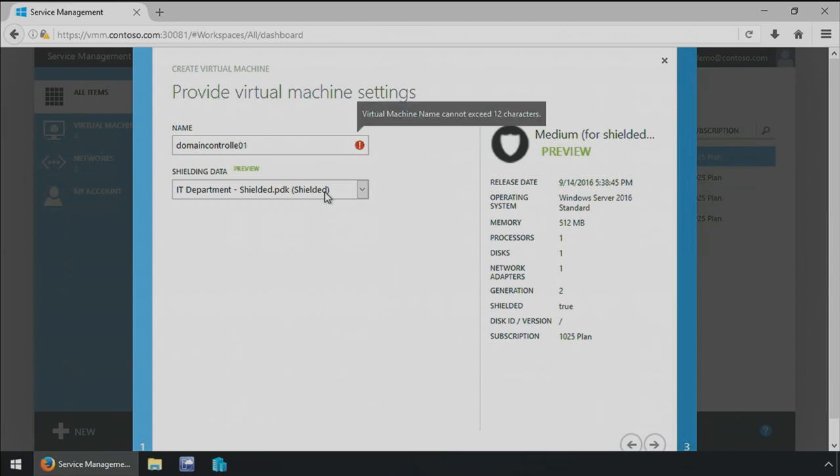One too much. Domain control, let's say. Let's do that. Even too long. Hence the abbreviation DC. I know. Like that. There you go, that'll work.